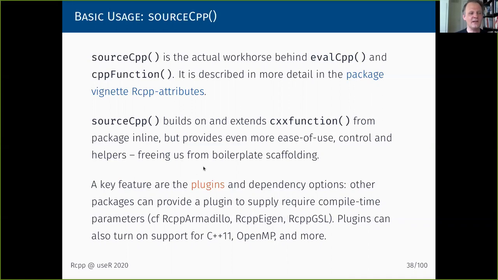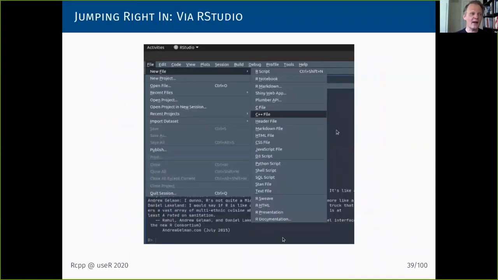A key feature here are plugins, the plugin that we'd already seen with cppFunction. You can also declare those for sourceCpp and bring in other packages set up to cooperate with Rcpp, RcppArmadillo being one of them, Eigen another, and RcppGSL the third, as well as toggles for turning on C++11, 14, 17, or the draft for C++20, OpenMP, and more, as documented. How does that work?